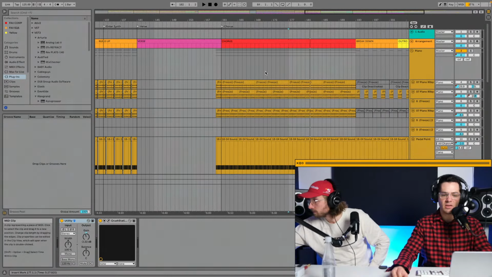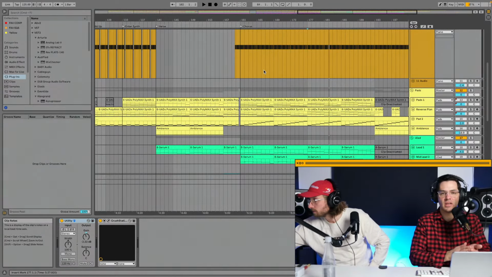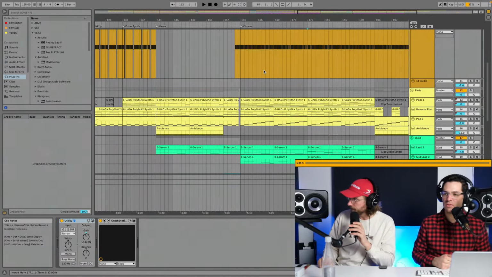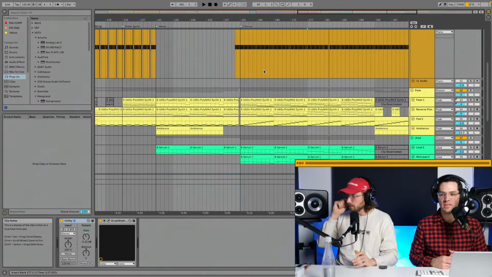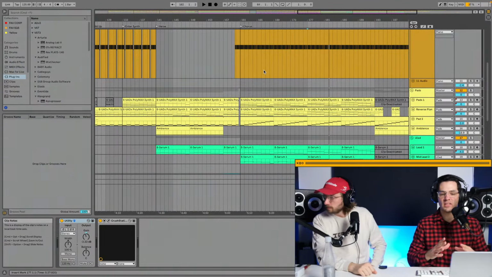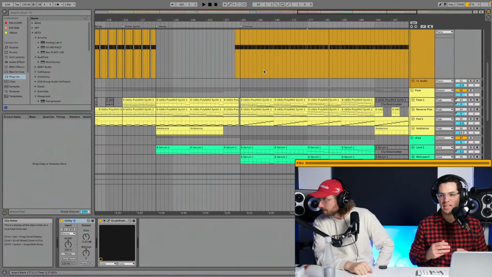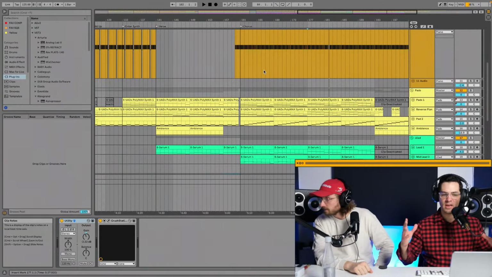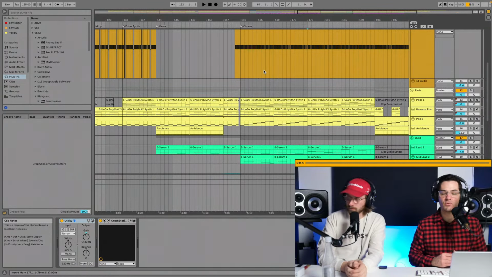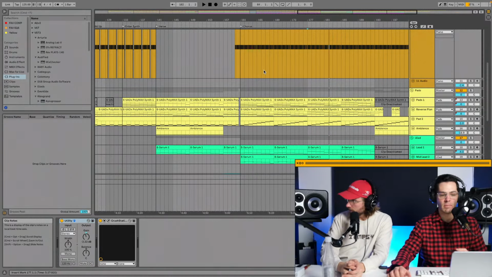But yeah, lots of automation. I was watching the guy from Disclosure produce a while ago, check it out on YouTube because this guy is insane. All the nuances that he does, you can barely hear them, but when it adds up, it's such a massive, interesting sound. That's really inspiring for me when it comes to this type of music.